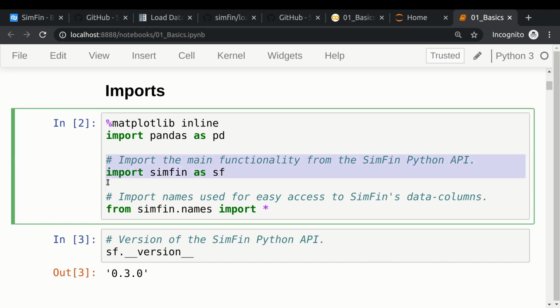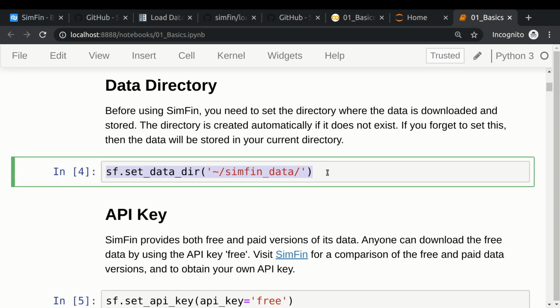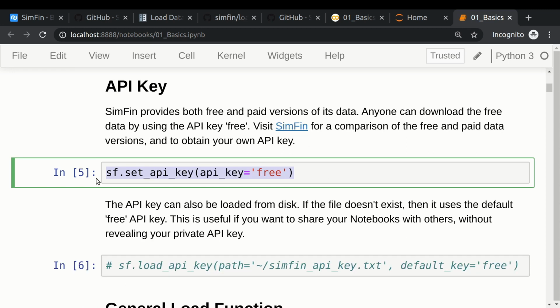Assuming you have already installed it, now we need to import it. And then we have a line here for importing column names or shortcuts for the columns, and that will be explained in just a moment. Then you have to set a data directory where all of the data will be stored on your hard disk. Then you can set an API key, and if you use the key free, then it will get you the free datasets. And if the dataset or the variant requires a paid subscription, the server will generate an error.